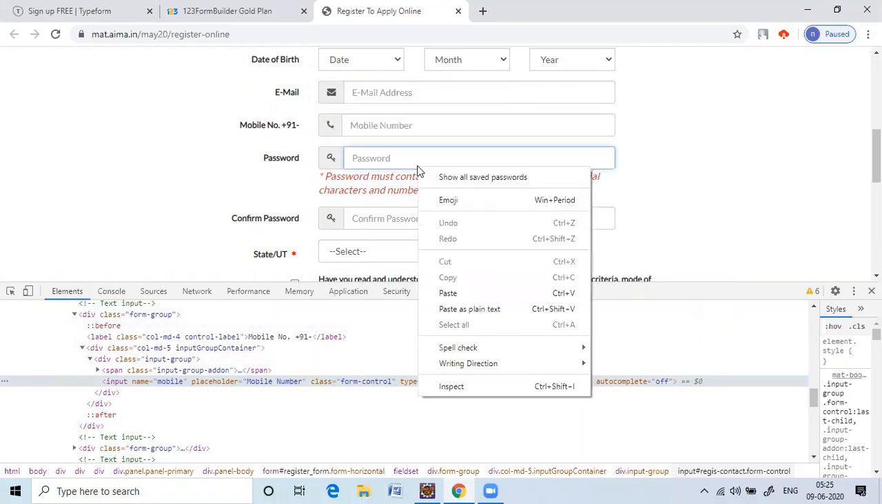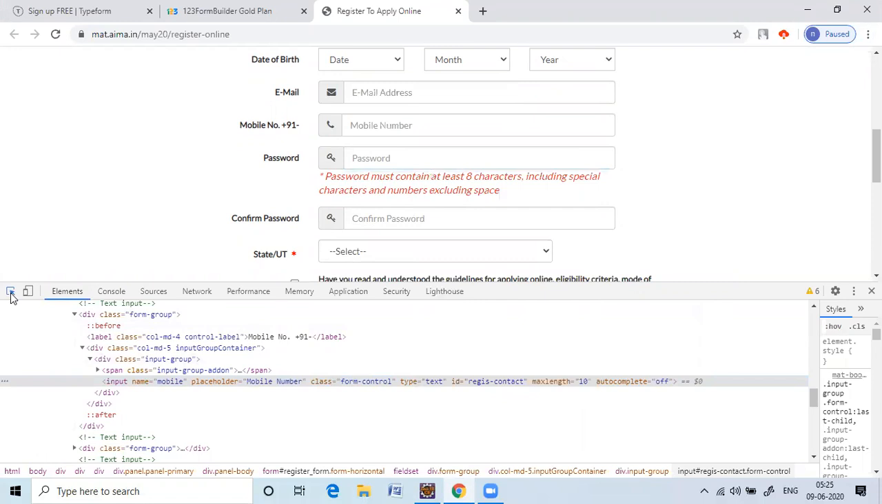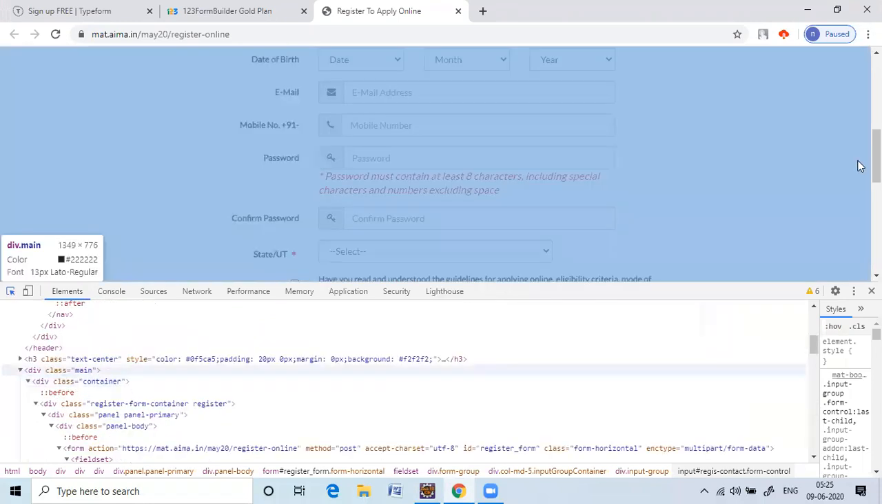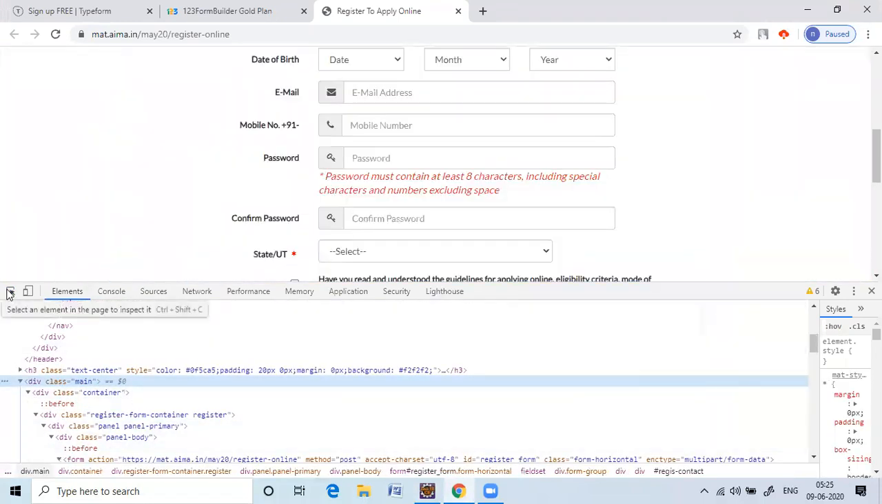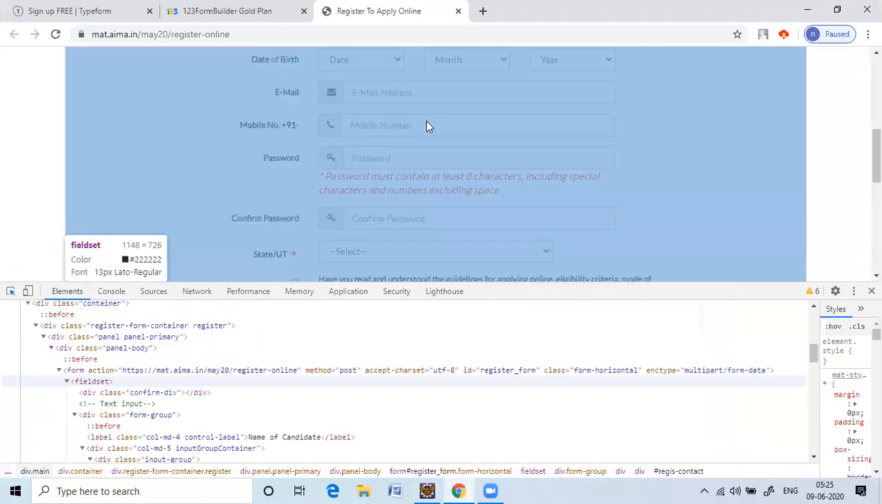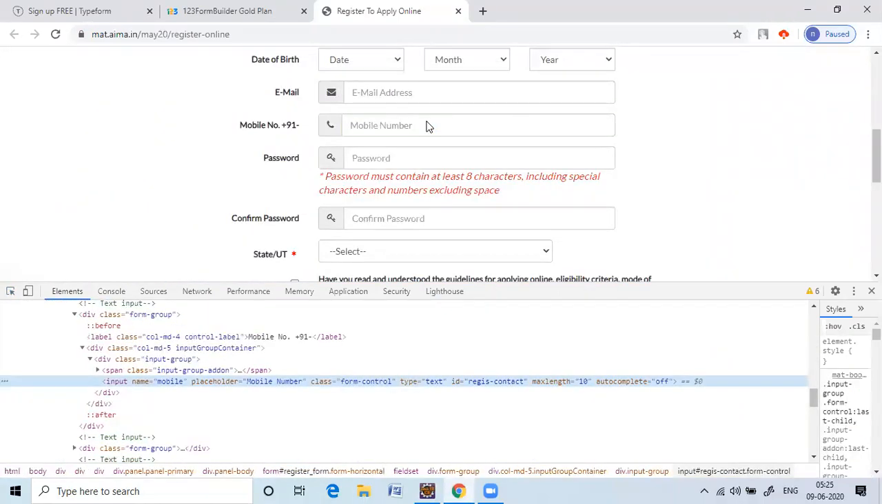One second, it is not inspecting. Let's run this time, we'll run one more. Phone number will be entered. Here we'll take the class name, right? You see all the three class names are the same, form control. So we will not take it, because using class name it has multiple elements.